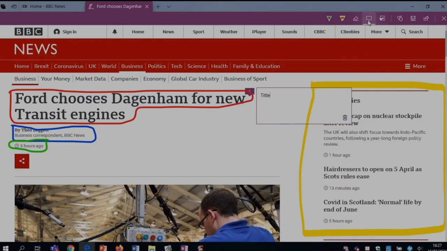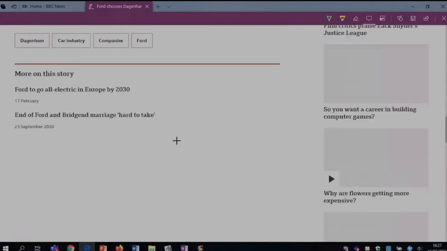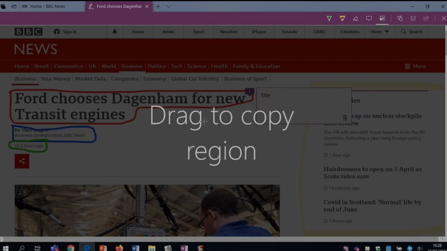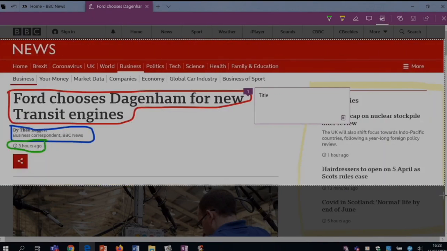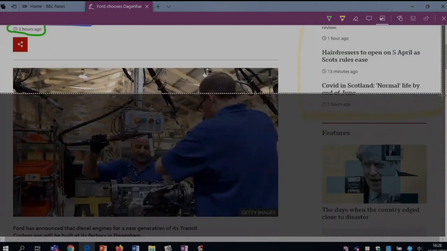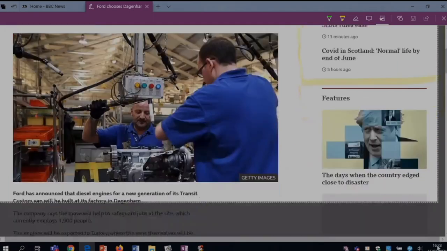So I've just clicked that speech bubble icon there, and I can then go on and annotate a whole web page. And once I've finished that, this can be shared with the pupils here, and you can also save this by, for example, dragging to copy region, so you can basically copy this. It's like it saves it as an image, but it scrolls down.